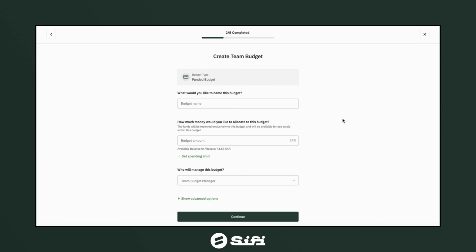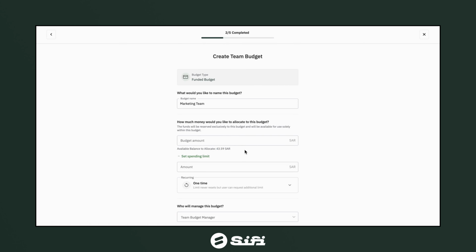For the first step, you would need to create a name for your team budget, assign a manager, and define spending and time limits. If you're creating a funded budget, specify the budget amount you want to allocate from your primary account. In this case, we'd call this budget the marketing team, and we will assign whatever amount we would like to have. In this case, it's very clear that we have 43 riyals in the available balance. So what we can do is initiate a budget amount that is either equal to or less than the balance of the account.